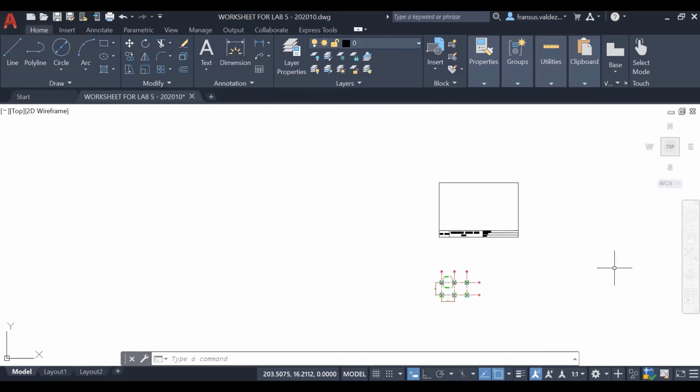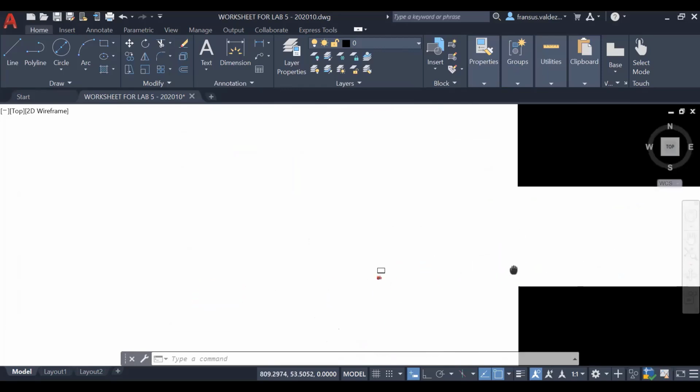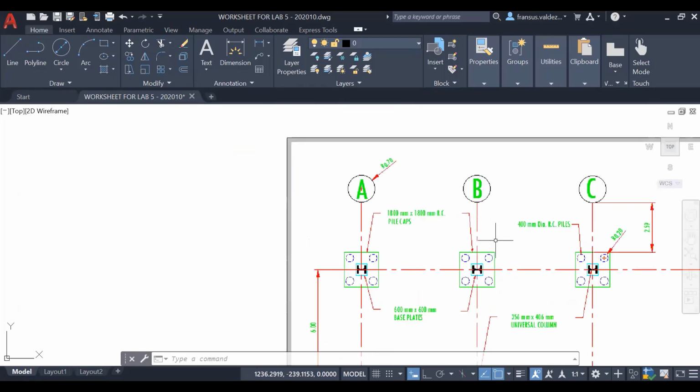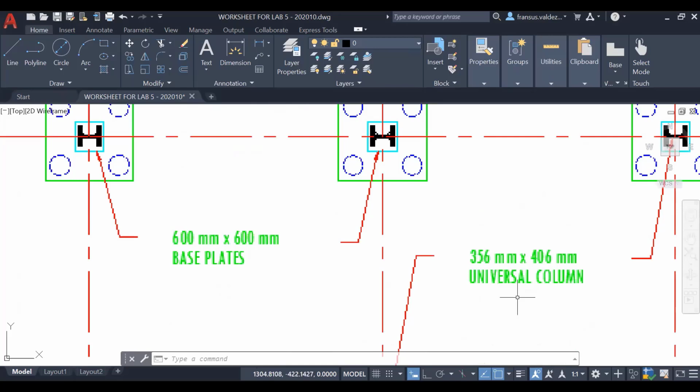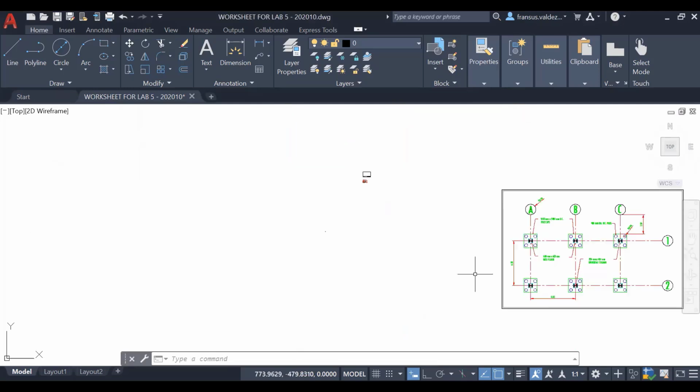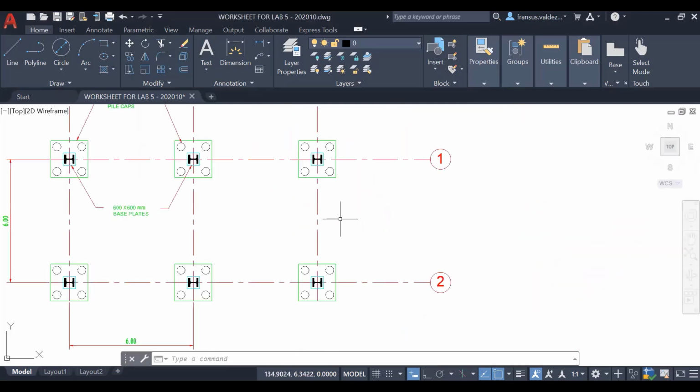Now let's look again at the drawing here. We have this one, which is universal column, 356 by 406. Or we can name it more fully, which is 356 by 406 by 634. Okay, by 634. So what we do now is we click this one here.